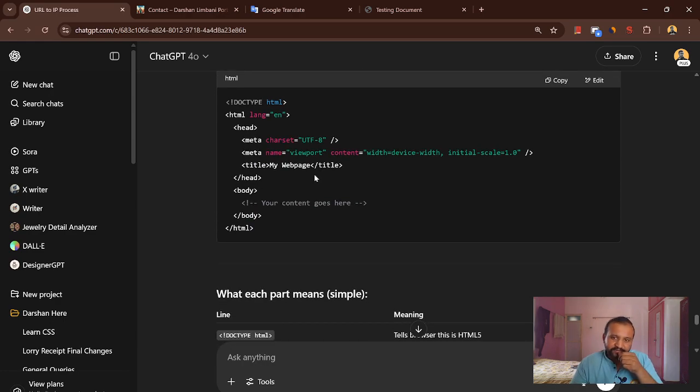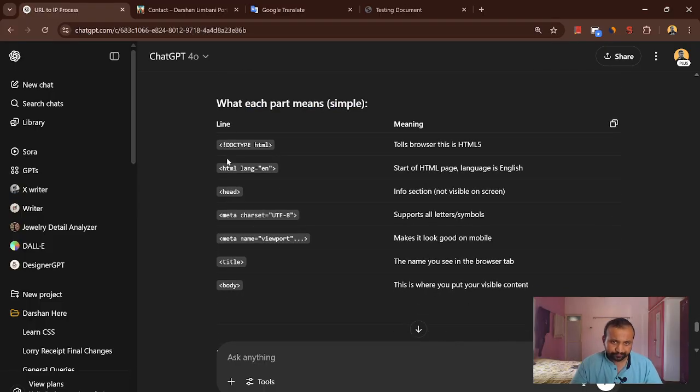This is the example which I already showed you. Your content goes here. All your content, whichever you want to show the user, comes here. What does each part mean? Simple. The doctype tells the browser that this is an HTML file. The html tag with lang means start of the HTML page, language is English.